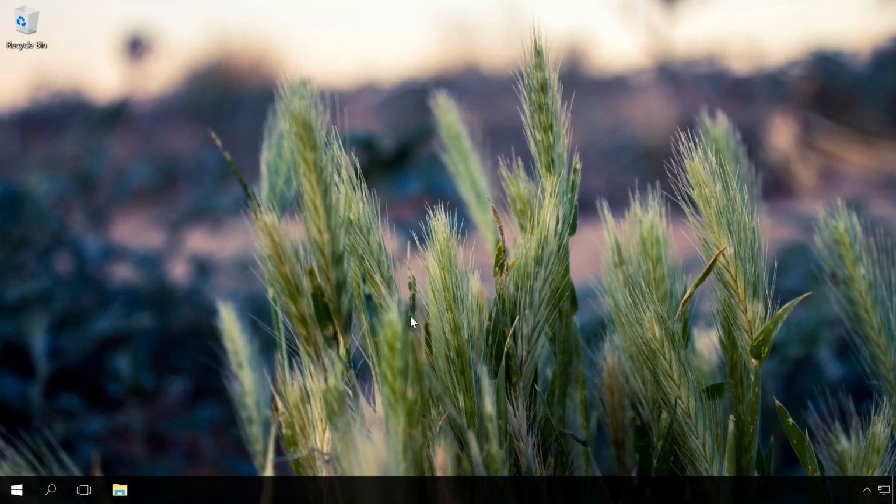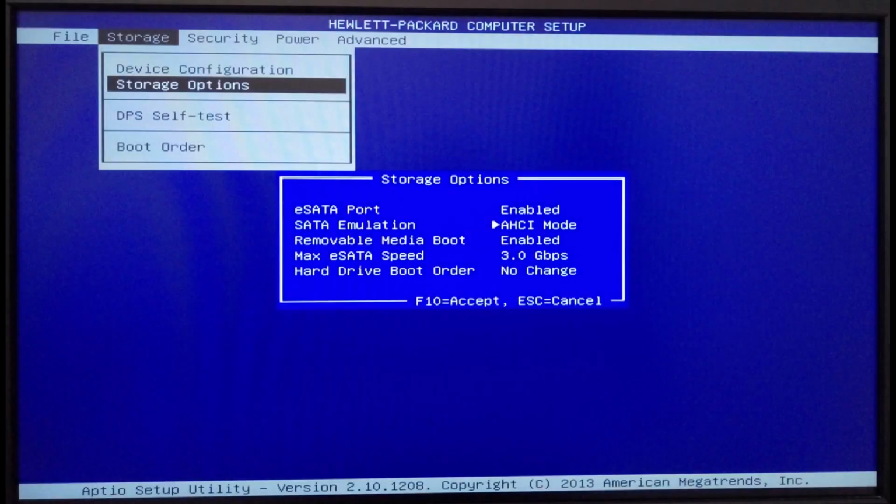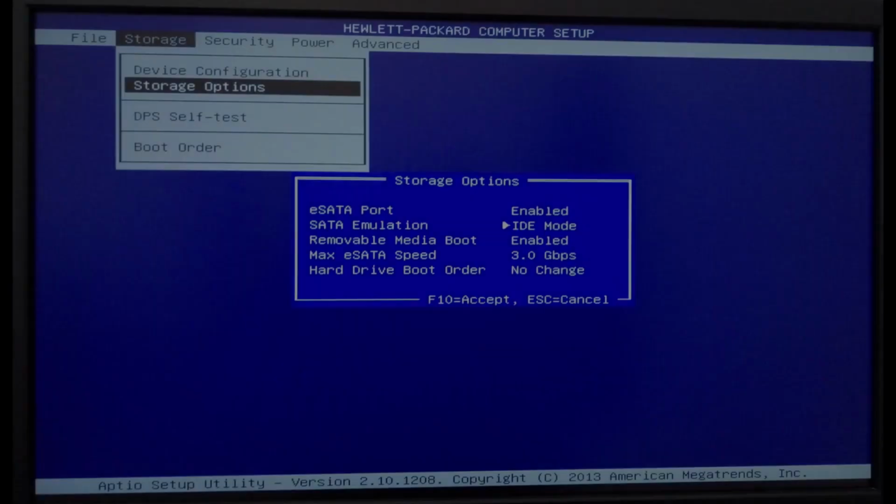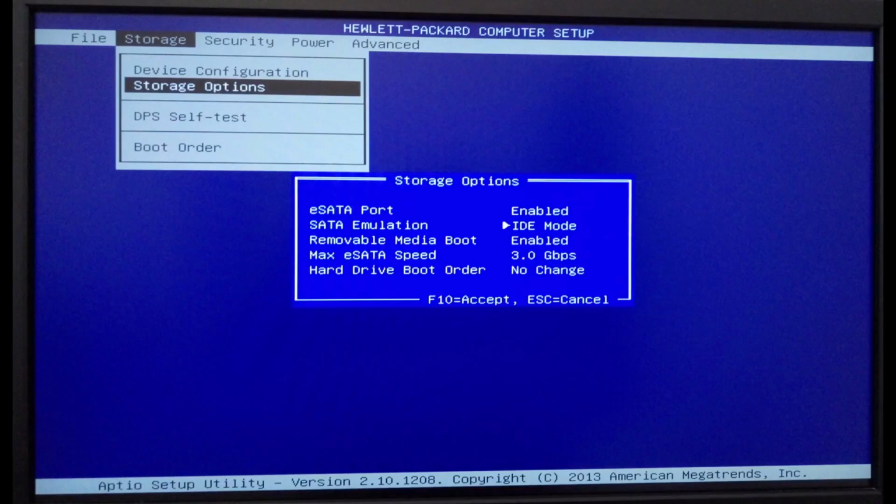Method 2. Go to BIOS or UEFI. Watch another video on our channel to see how to enter BIOS or UEFI in your PC or laptop. Find the link in the description. Find an item with the name Storage Options, SATA Mode, SATA Emulation, or anything similar. If the value of such item is AHCI, then AHCI mode is already enabled. If the value says IDE, don't hurry to change it into AHCI.